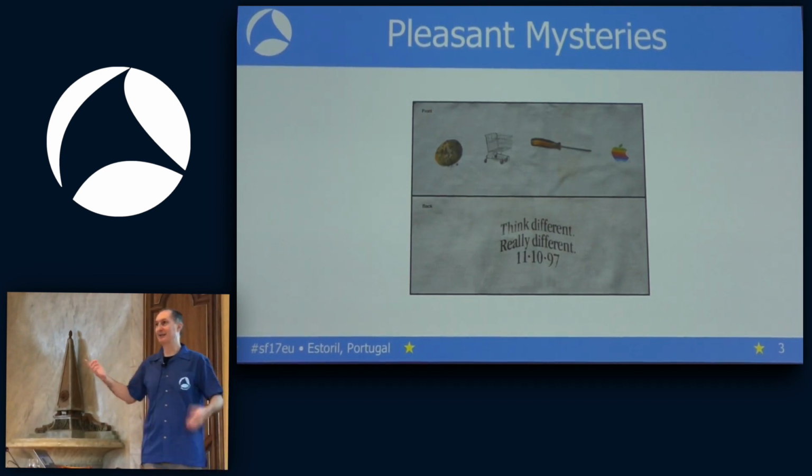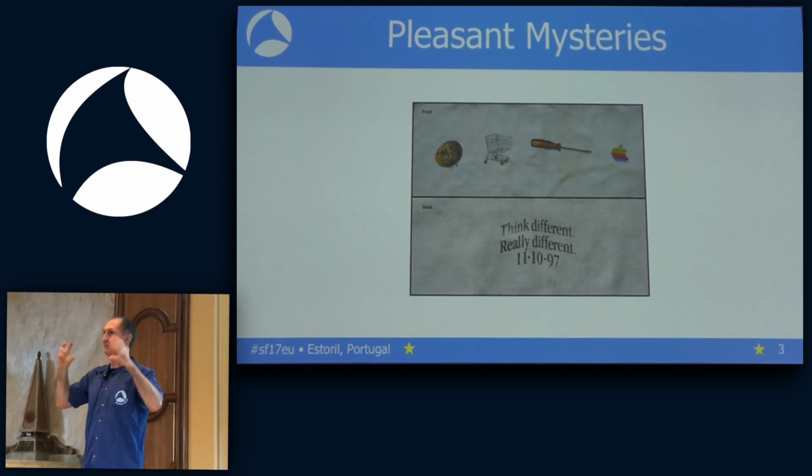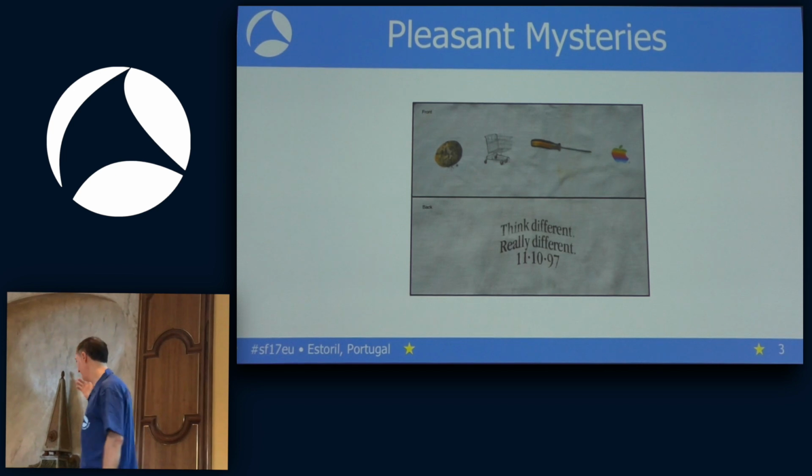The reason I'm focusing on Apple Designs is for a few reasons. One, to underscore that we were really small and we had these huge clients and we had to keep them happy.